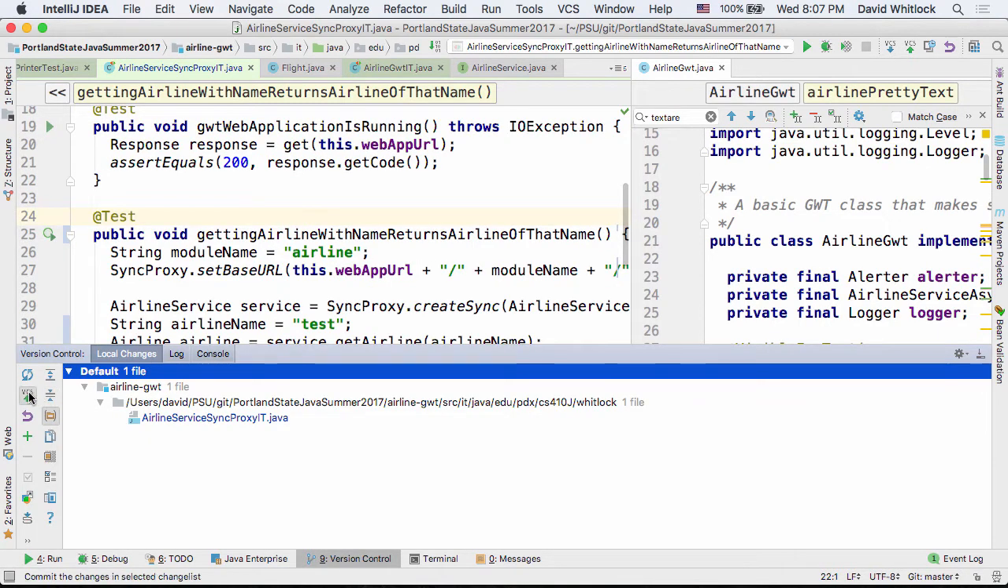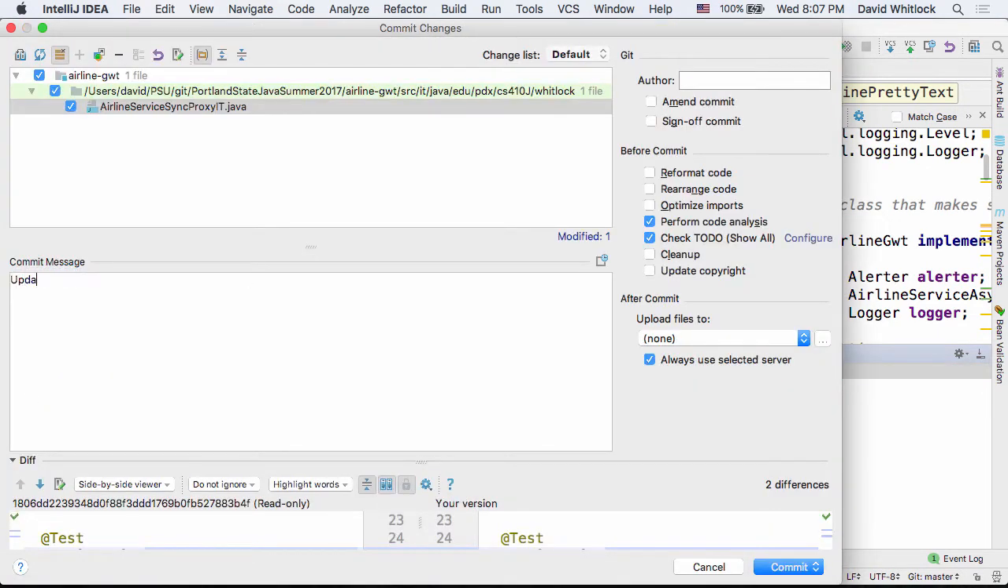So let's see here. Updated sync proxy test for new application behavior, new service behavior.